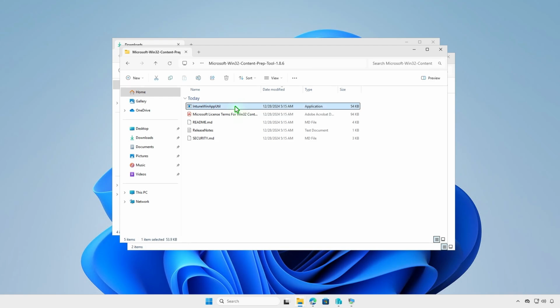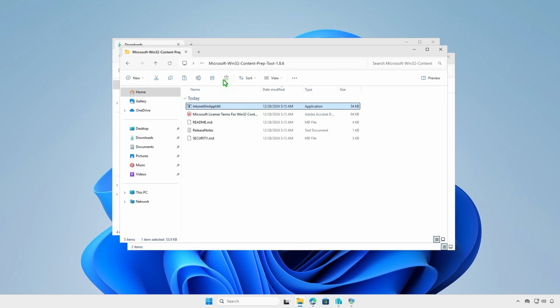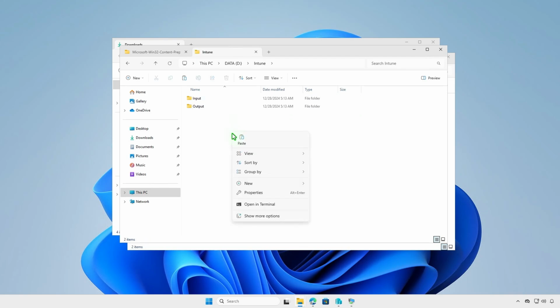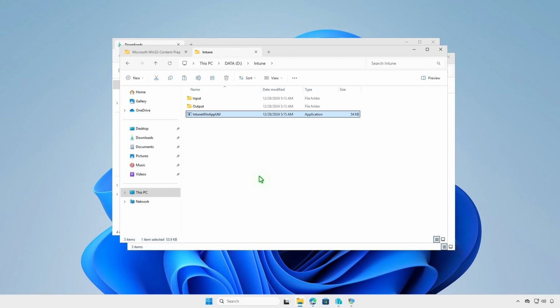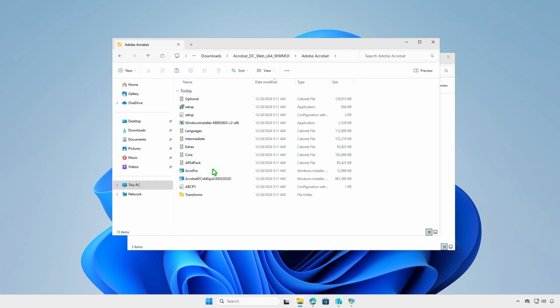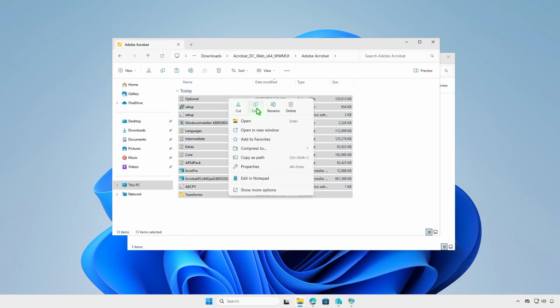We just need the prep tool, so let's copy it to the Intune folder that we've created in the previous step. Make sure the file IntuneWinAppUtil.exe is located at the same level as the input and output folders. Next, copy all files and folder in the extracted folder to the Intune input folder that we have created in the previous steps.